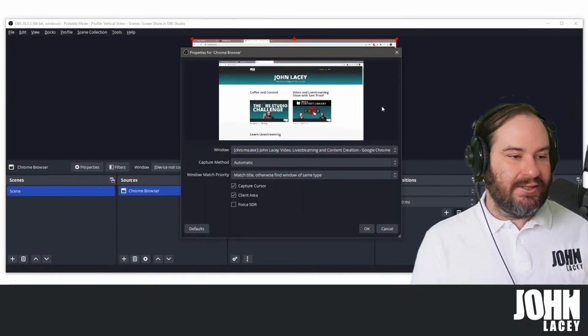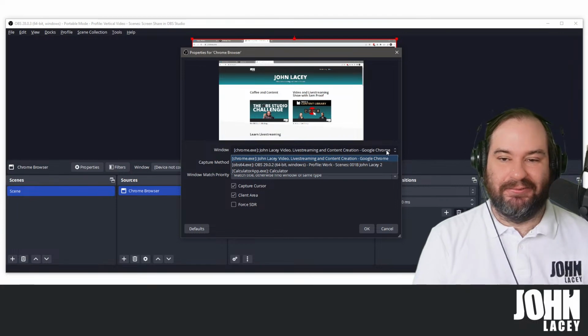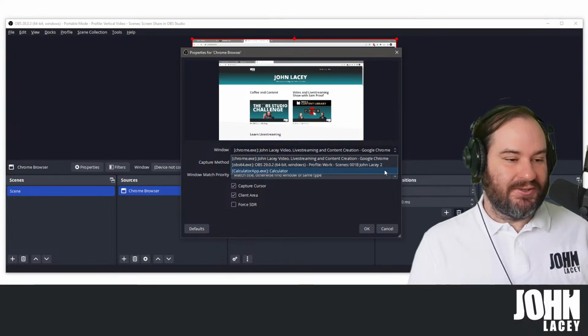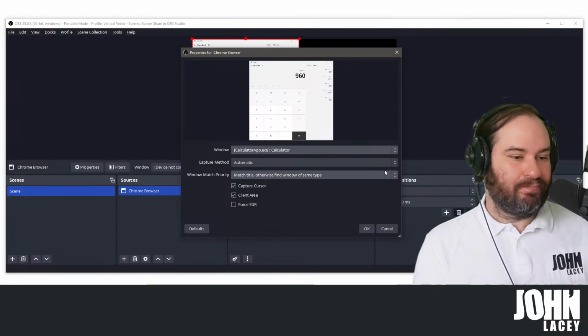And from here, you'll see that it's sort of figured out what I wanted to share anyway. I've only got a few things open because I wanted to show you this really quickly. But essentially, I can select the window that I want to share. And there are other things on my computer as well. So if I click on maybe the calculator application, I can show the calculator.